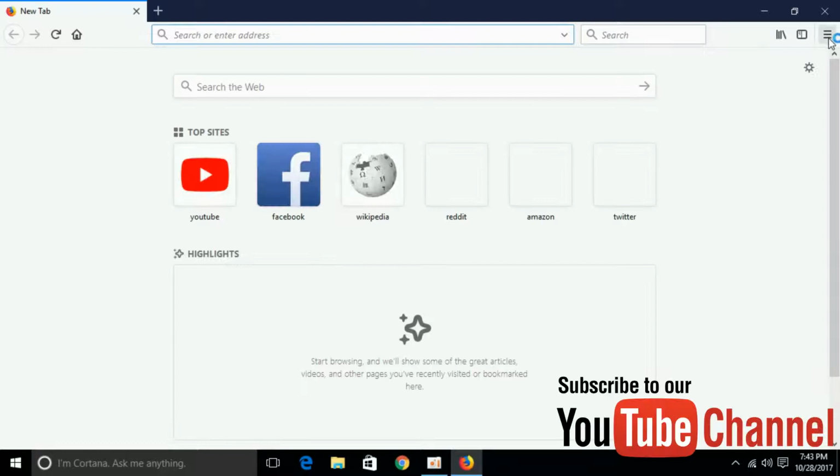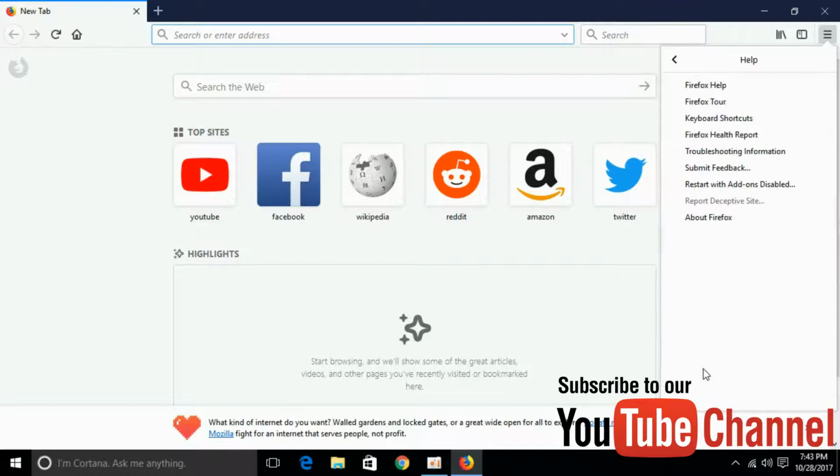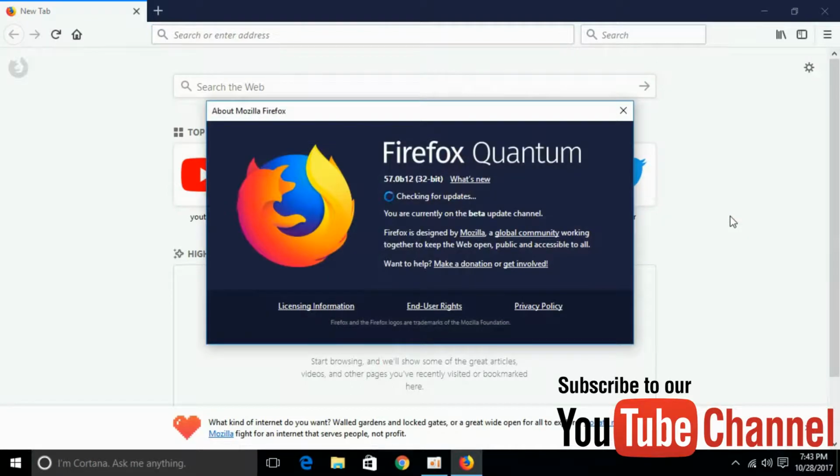Once it is open, go to the top right corner, where it says open menu, and go down below. Here we have a question mark icon that says help. You may have a different user interface and your help menu might be somewhere here. So just click that, and in that option at the end it says about Firefox. Just click that.